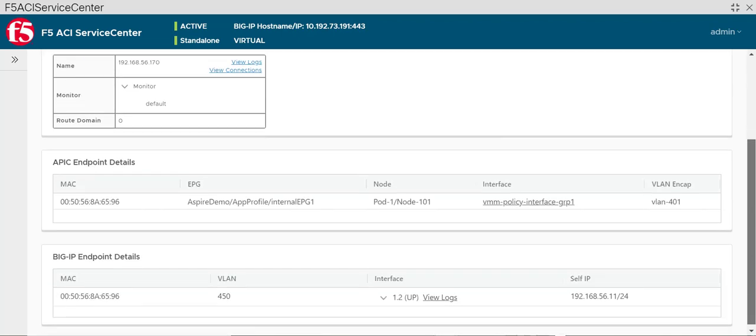So it clearly indicates that there is a problem with the actual application or the HTTP monitor to this particular endpoint. If we scroll below, we also see the APIC endpoint details and the BIG-IP endpoint details similar to what we saw for a virtual IP. Here we see the interface that it's using is 1.2 and it is in status up.